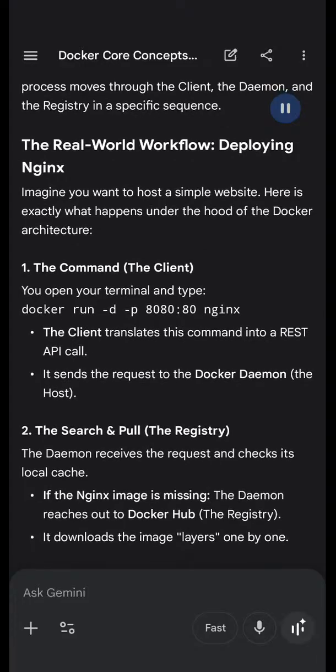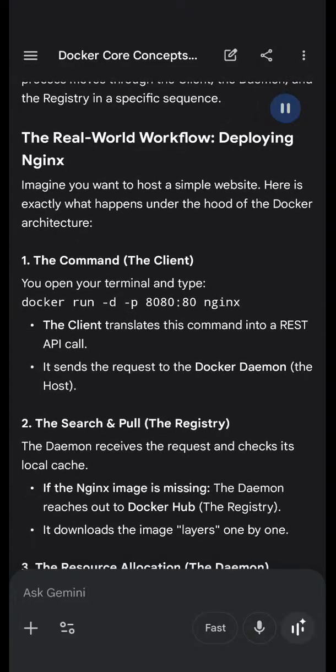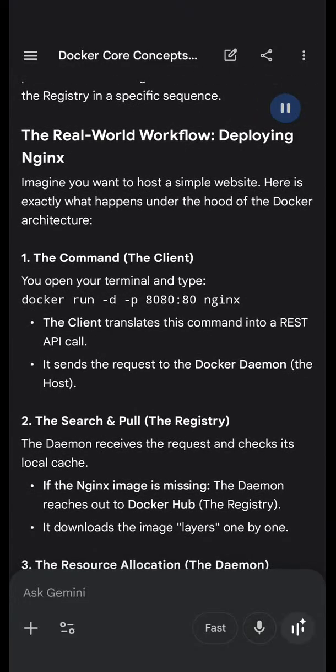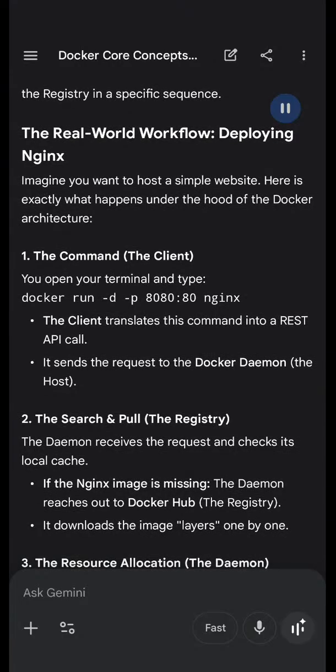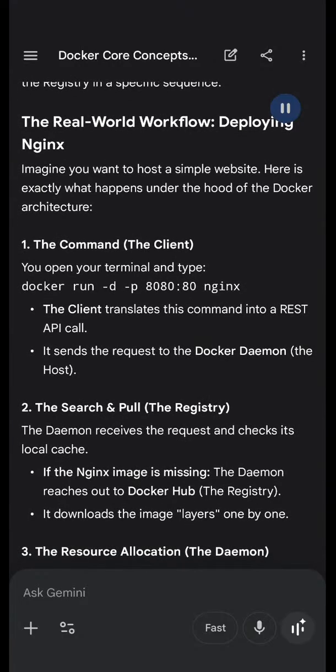1. The command, the client. You open your terminal and type docker run -d -p 8080:80 nginx. The client translates this command into a REST API call. It sends the request to the Docker daemon, the host.